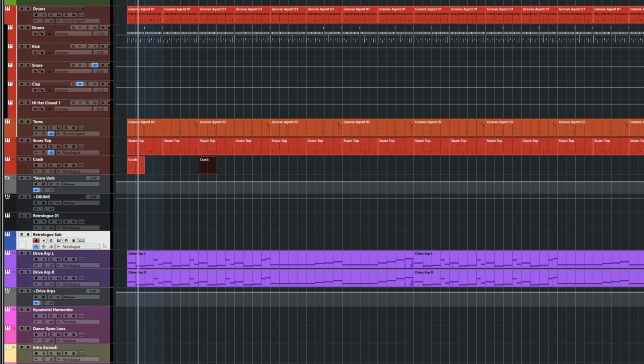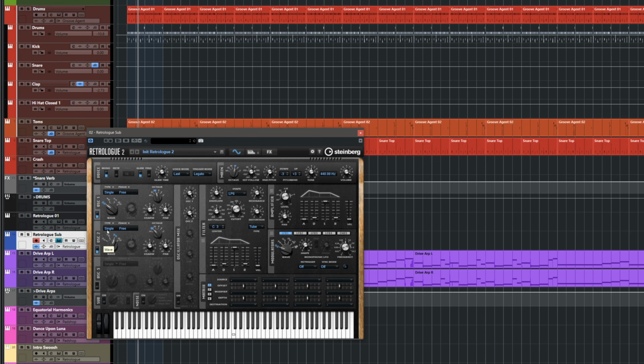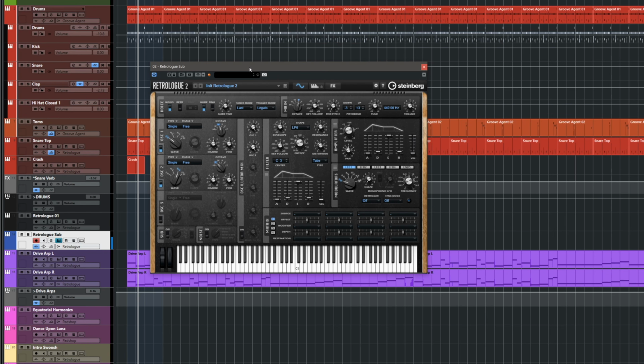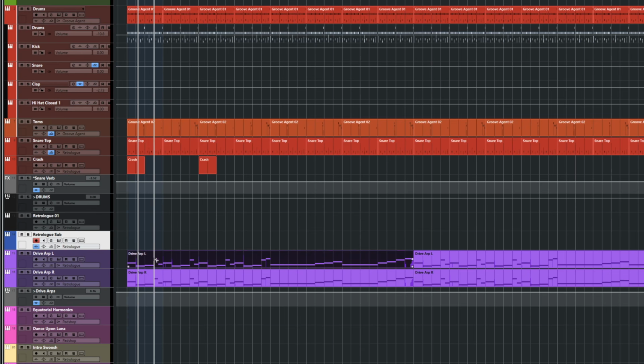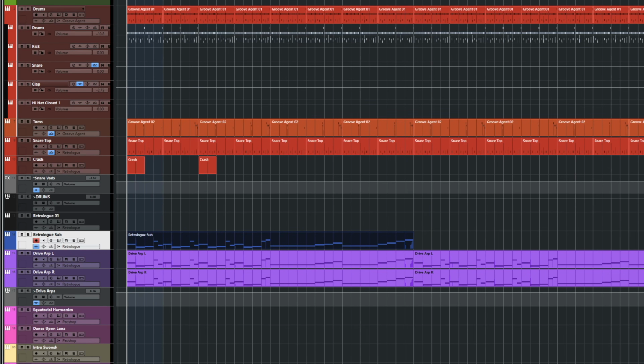So let's see. Now I need to add the sub, right? Here we have another Retrolog instance. I'm using Retrolog a lot because it really sounds very organic. It can sound very retro if you want it to sound retro. So let me show you. Again, very simple sound, but Retrolog sounds so good, even with two oscillators. And now I'm going to maybe copy this into here, and let's see how it sounds.